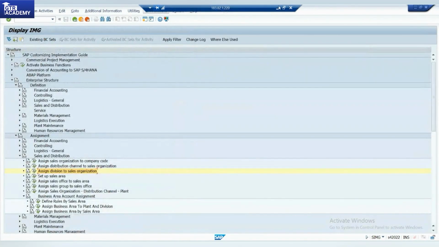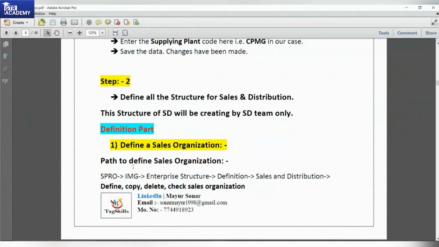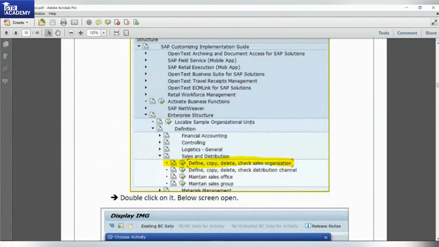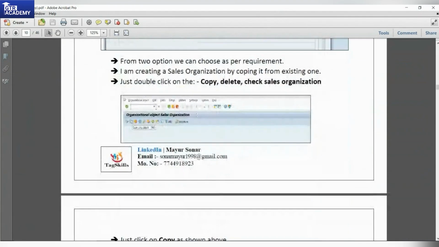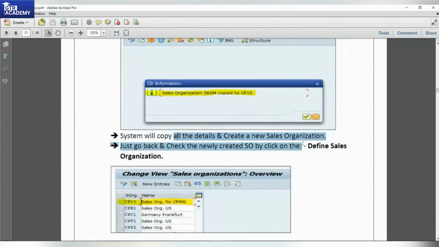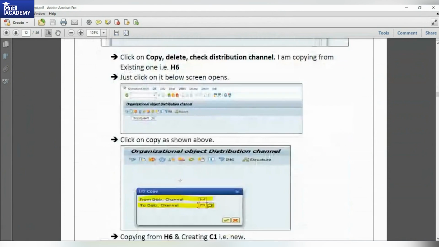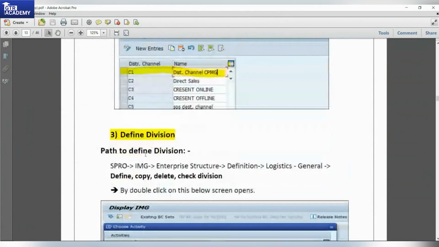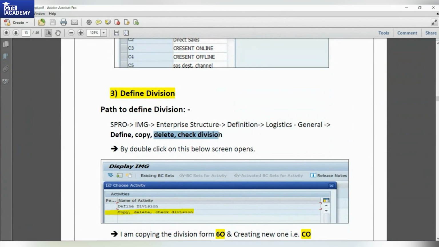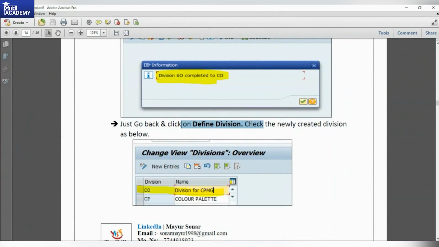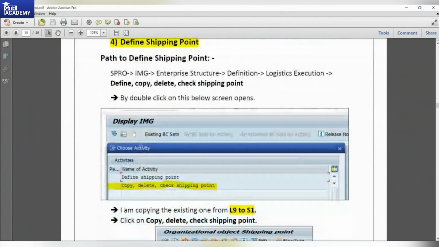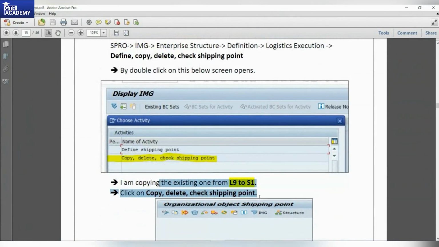Okay, let's go back. So till now, we have done SD part. SD part means define the sales org. We have done the sales org under the definition SD. Sales org is there, distribution channel is there, and then we have divisions. So division was under the logistics general node. After defining the divisions, I have predefined it for you guys because this is SD part. If you want, we can define also, but it will not be worth it because I have done all the configuration based on this only.